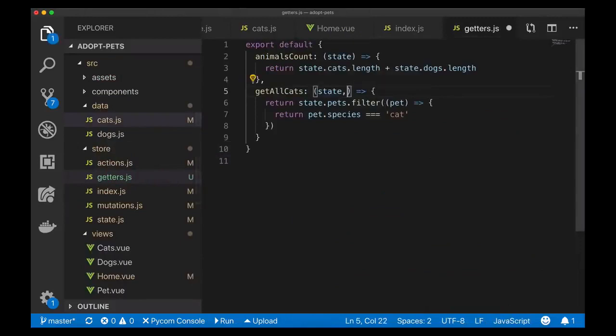You could also pass in other getters. So here I could actually call another getter inside this getter because Vuex gives me that as a second argument. This whole system is pretty simple once you've practiced it a little bit.